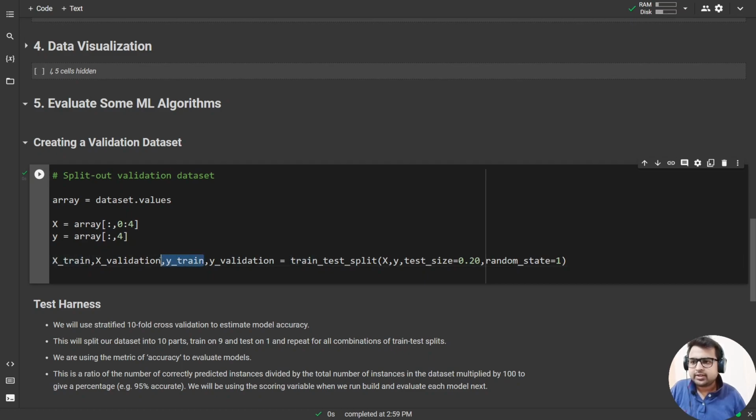Y train is containing 80% of the output, meaning 80% of y, and y validation is containing the remaining 20% of this. So don't get confused. I hope it is clear. If you are facing difficulty, just pause it and rewatch this particular part. You will get a very clear understanding. So we did the splitting.